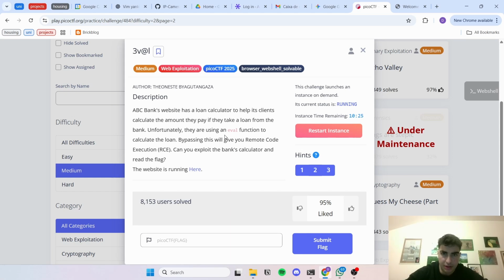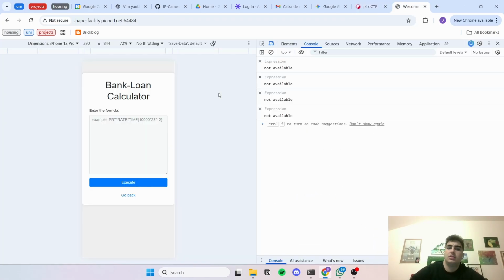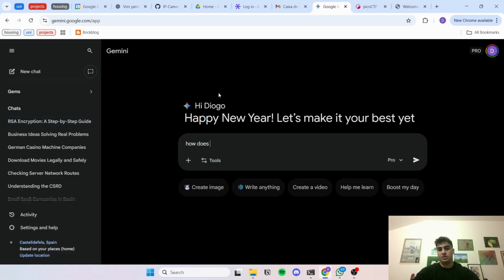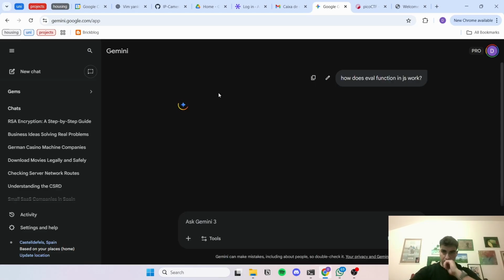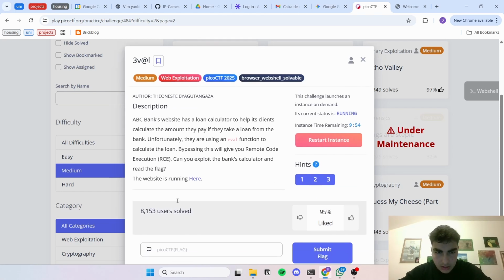Let's understand how an eval function works. From what I know, it gets the arguments and it does the calculation. But how does eval JavaScript work, right? That's important. Let's figure that out. Let's hurry up. We need to be quick because recently we've taken too long in these challenges.